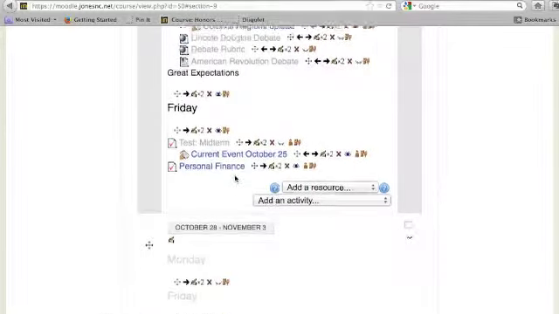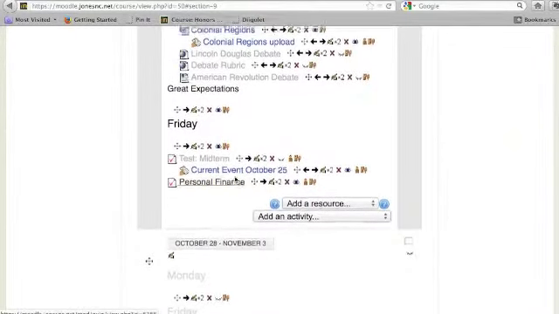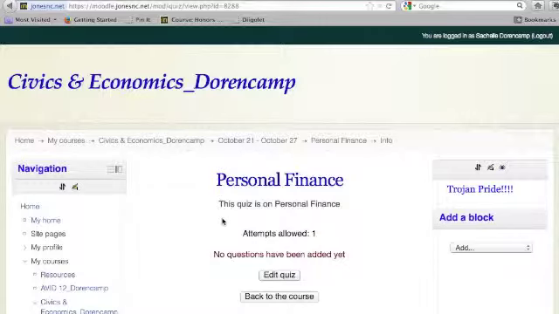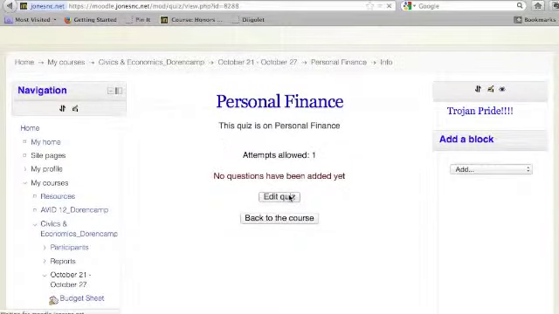If I don't want my students to see the quiz, I can always close the quiz by clicking on the eye. Now, if I want to edit the quiz, all I need to do is click on the quiz and then click on Edit Quiz. Now this brings up this editing screen.